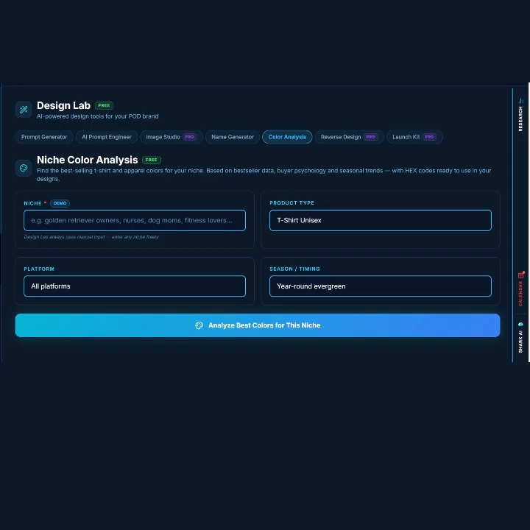Color Analysis builds a strategic color palette for your niche. Not just colors you like, colors that match your audience's psychology and convert. You get primary, secondary, and accent colors with hex codes, ready to apply across your store and designs. Save your palette directly to brand assets with one click.